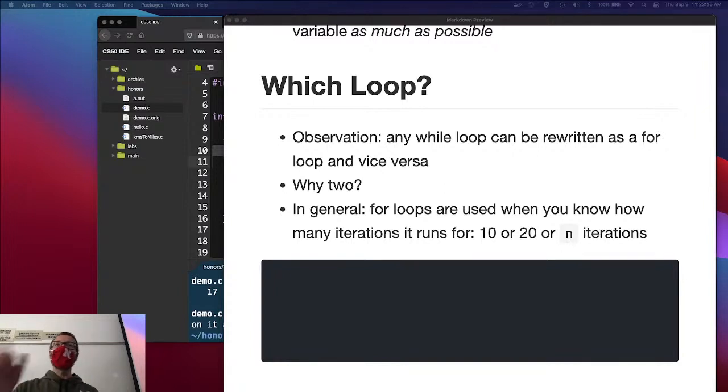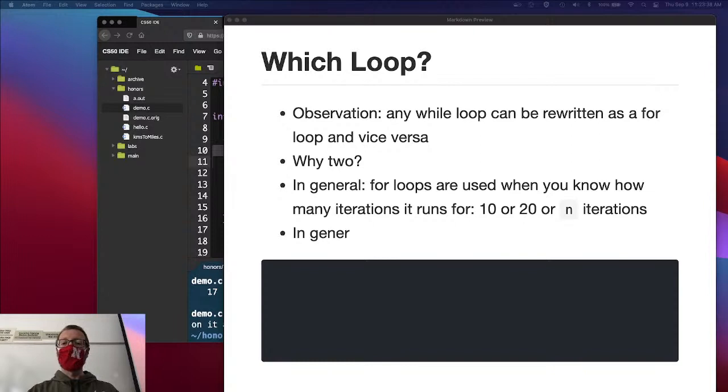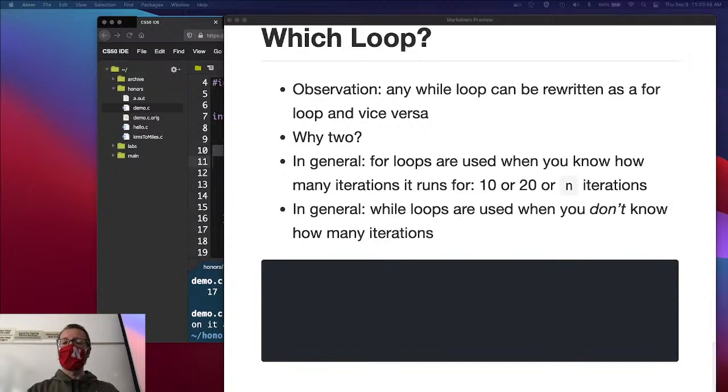For i being 1, or for i being 0, i is less than or equal to n, i plus plus, that's very, very natural. You're putting everything on the same line. You're being concise about it. You're collecting all this stuff, and you know exactly how many iterations you're doing up front. In general, while loops are used when you don't know how many iterations it goes for, right?